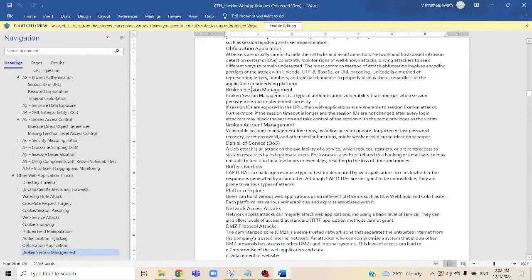Next is broken session management. Broken session management is a type of authentication vulnerability that emerges when session persistence is not implemented correctly. If session IDs are exposed in the URL, then web applications are vulnerable to session fixation attacks. Furthermore, if the session timeout is longer and the session IDs are not changed after every login, attackers may hijack the session and take control of the session with the same privileges as the victim.